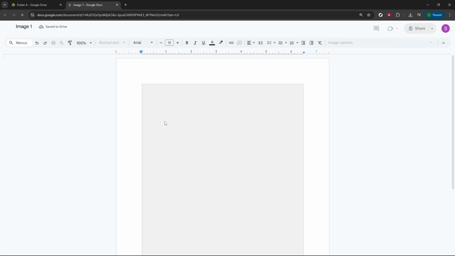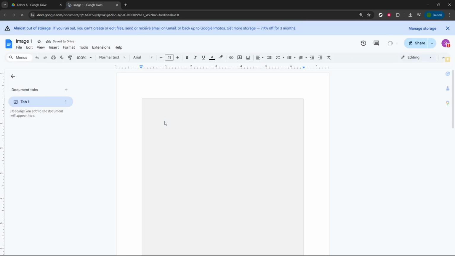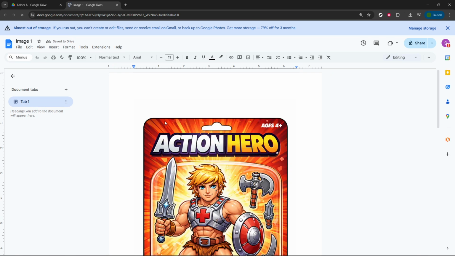Finally, view the converted text. Google Docs will open a new document. At the top, you'll see the original image as a reference. Beneath it, you'll find the text that Google extracted. You can click straight into the text area to edit, copy, or format it like any normal document.